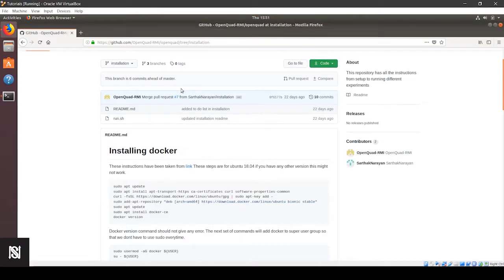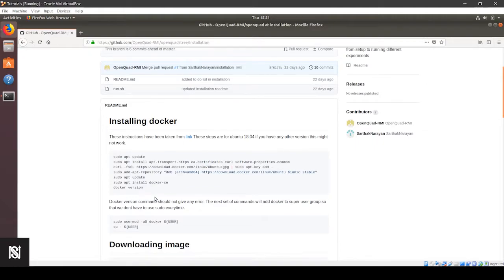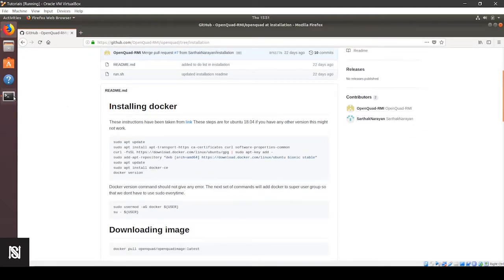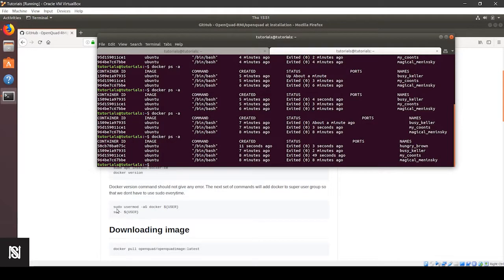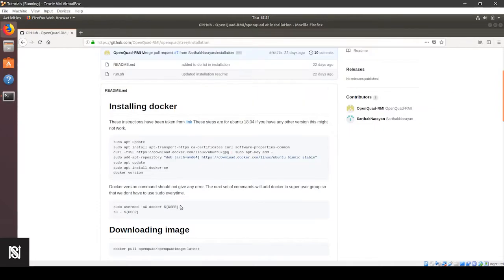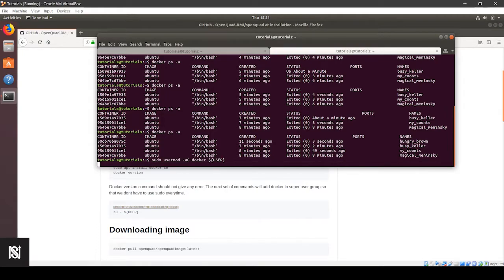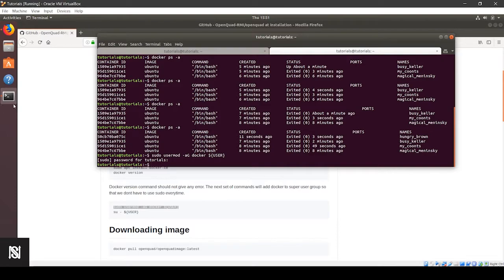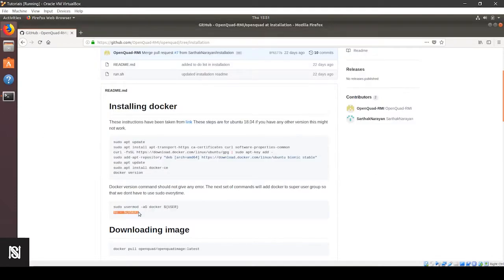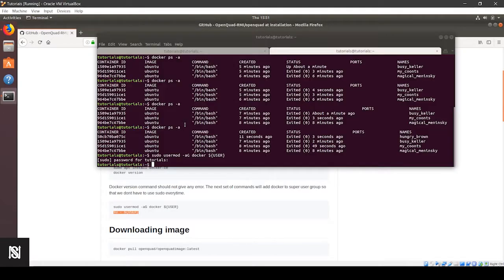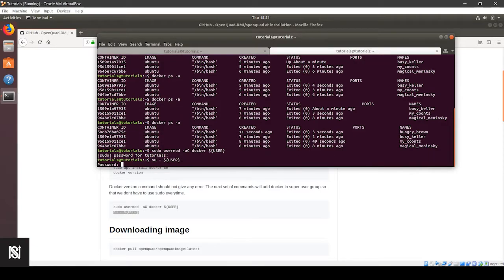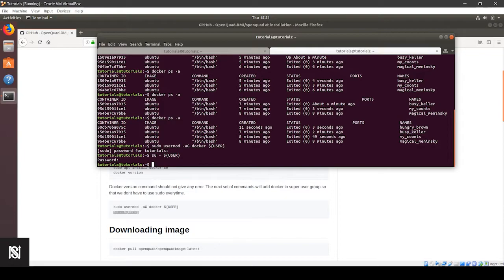So first of all, if you're working with Docker and you have to use sudo again and again, you can use these commands and this should get you working. So if I do this again, tutorials, and this is only if you're having a problem and you have to use that sudo thing again and again with Docker. If not, then this step is absolutely unnecessary.